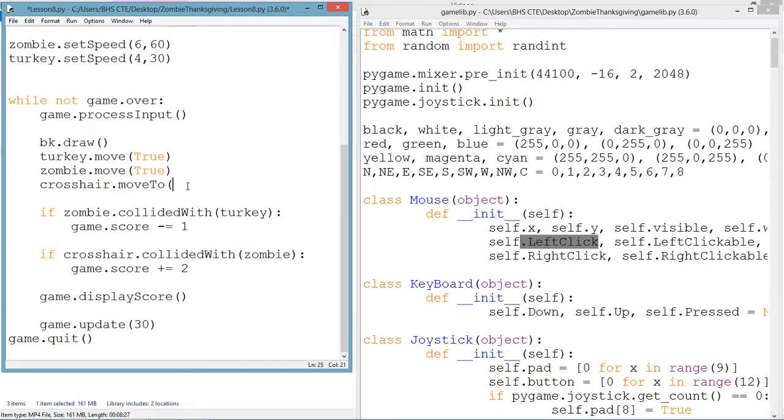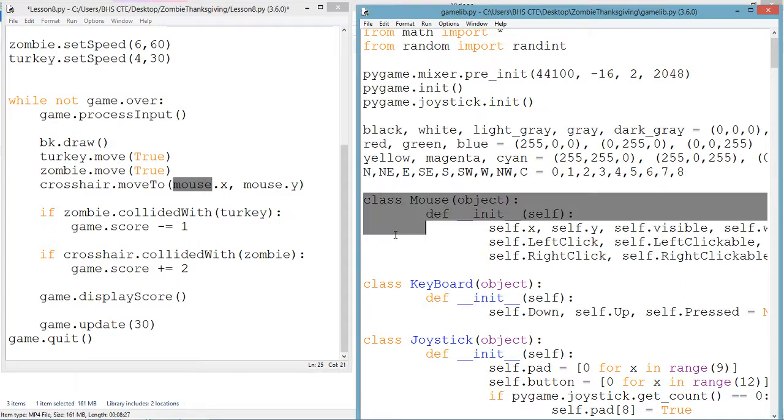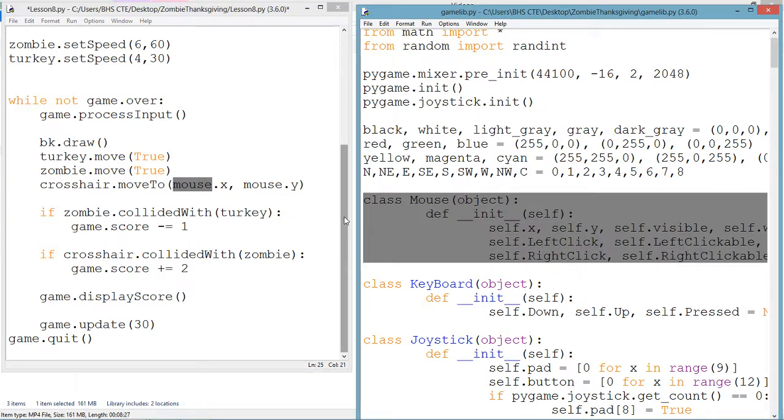So going back to this, we want to move the crosshairs to the mouse's X and the mouse's Y. So that's what I'm going to write. Mouse.x and mouse.y. Now some students will be quick to say, Mr. Castro, this is an object. At some point, don't we have to create a variable to represent this object? And that is absolutely correct.